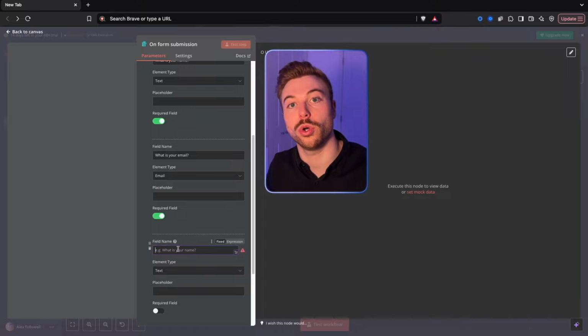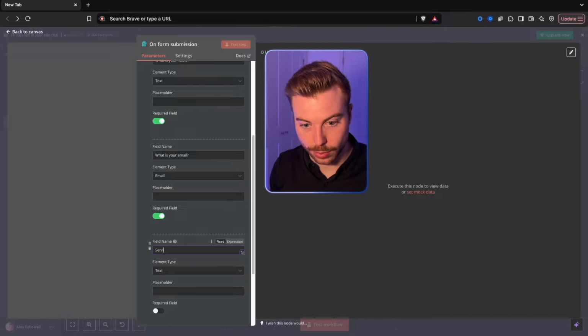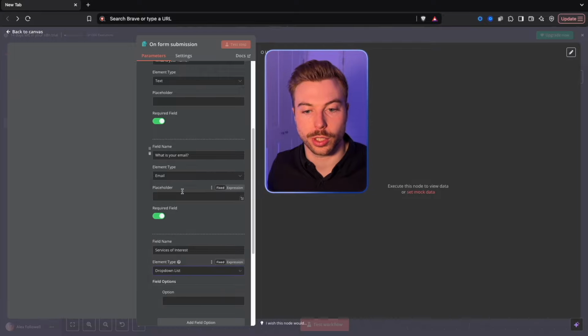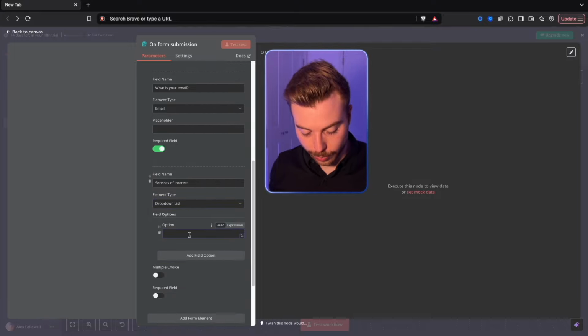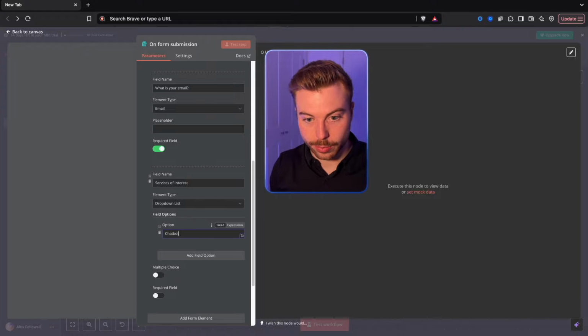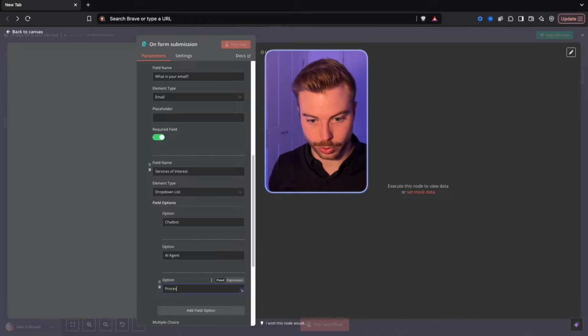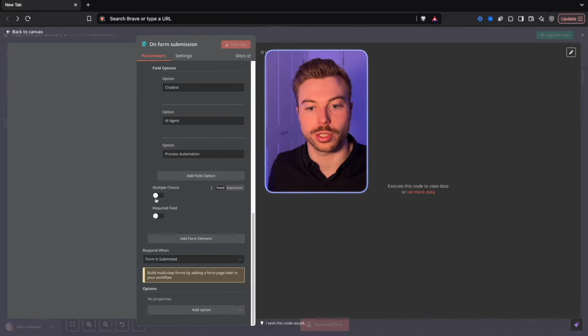Maybe we want to see what services they're interested in. We could do services of interest. We can come down to our element type. We can do drop down list. We can come through and say chatbot. We could do AI agent, and we could do process automation. We can do this as multiple choice, or we can do required field as well.